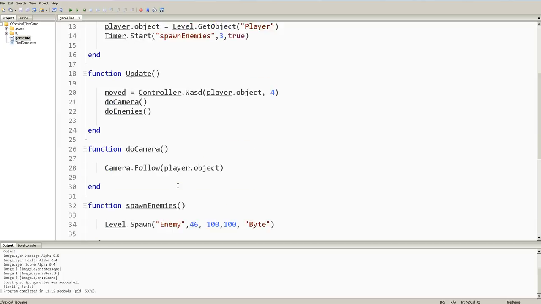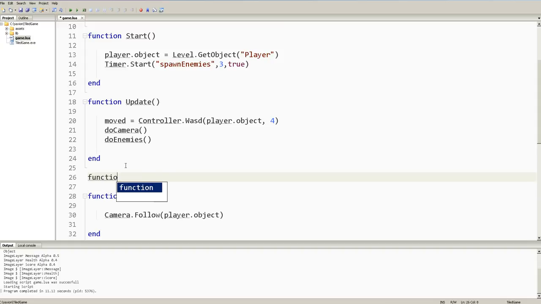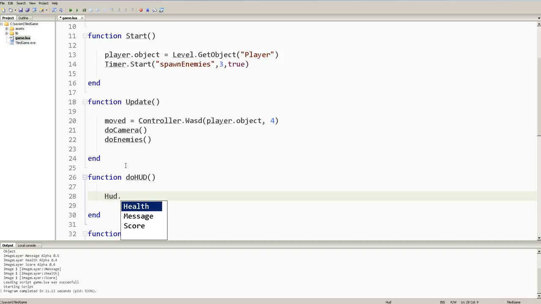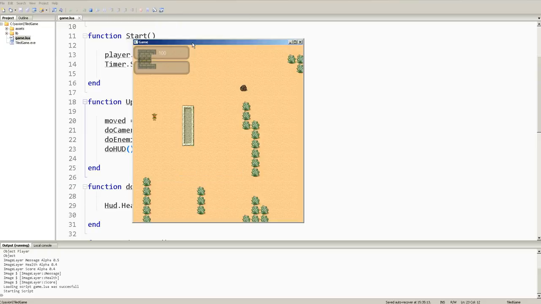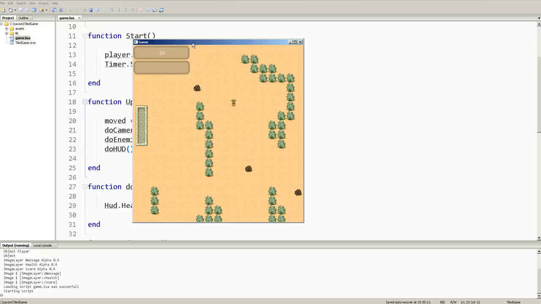Let's also make sure that we can display our health in our HUD. You can do that very simply by creating a function, do HUD, just to be a bit neater. So I'm going to say do HUD, and I say here HUD.health and then player.health, and let's do this in the update function. Okay, there you go. So now I can see it has health of 100. Let's spawn a bush. It would be cool if I could actually get hit. Oh, there's 1 health being deducted. Let's see if I can get more.